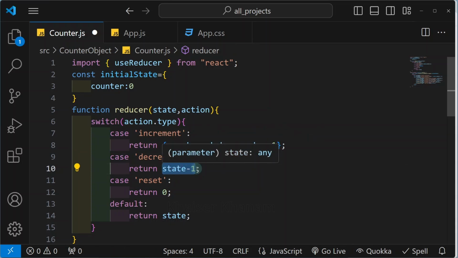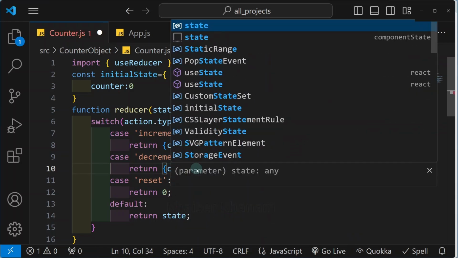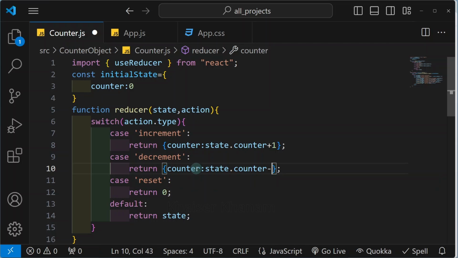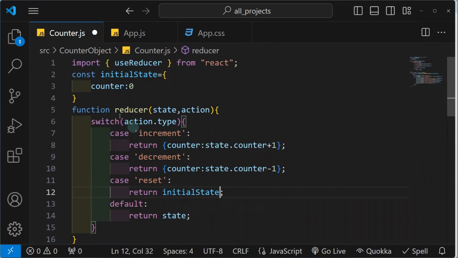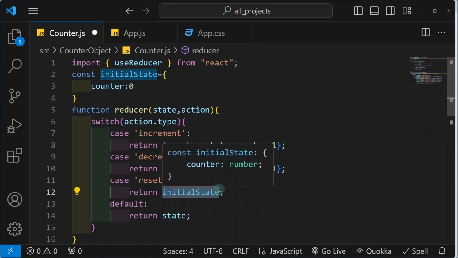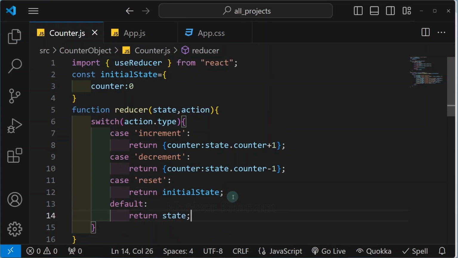Similarly, for this decrement, I will write the object. Here I will be writing counter: state.counter, then I have to subtract 1. And here, instead of returning 0, I'm just going to return my initial state, which is nothing but this object. So here I do not have to create any object, because my initial state itself is an object, so I do not have to pass any curly braces. If no case is getting matched, simply I'm just returning my state, which is nothing but the object.